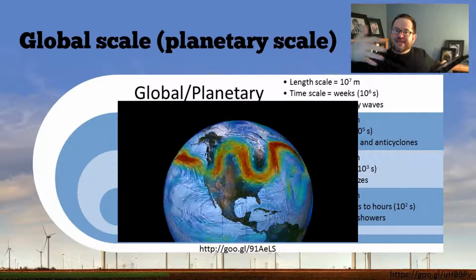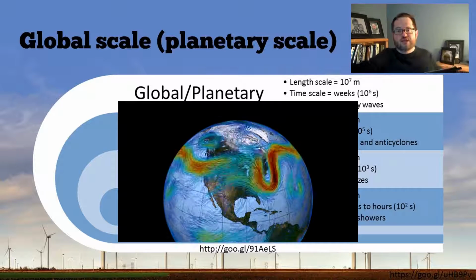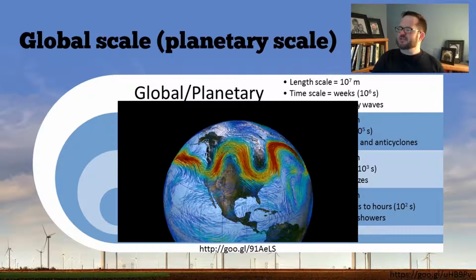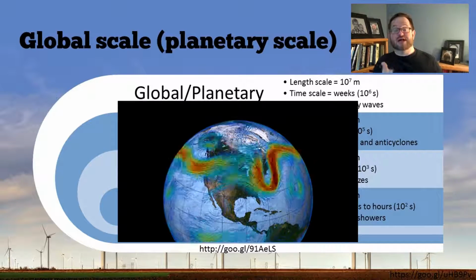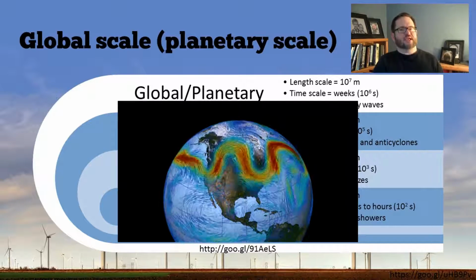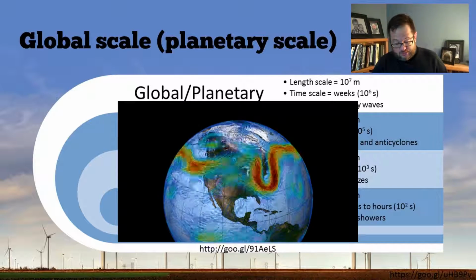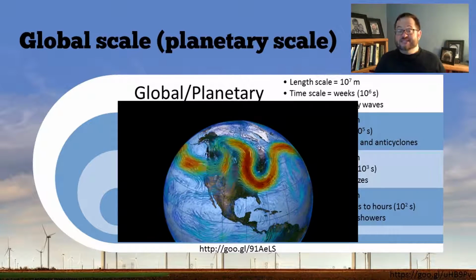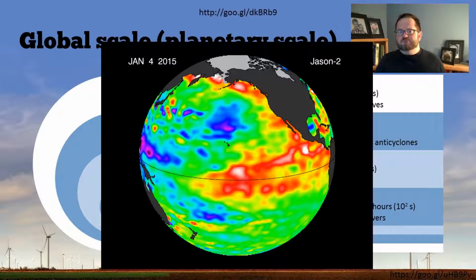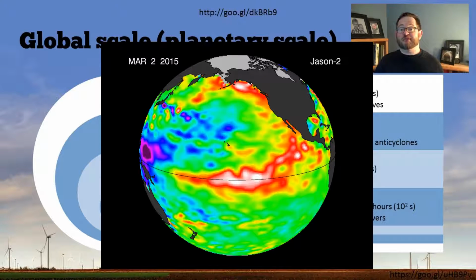So inside of these planetary scale waves that are maybe tens of thousands of kilometers wide, there are synoptic scale features like cyclones and anticyclones that might be more like 1,000 kilometers across. And embedded within the cyclone, there can be mesoscale features, and embedded within the mesoscale features, there can be microscale features. Okay.